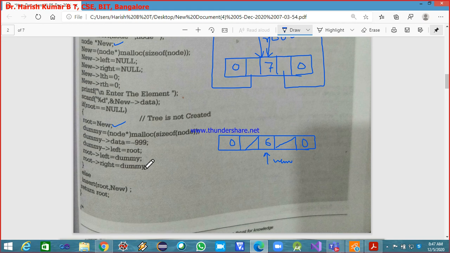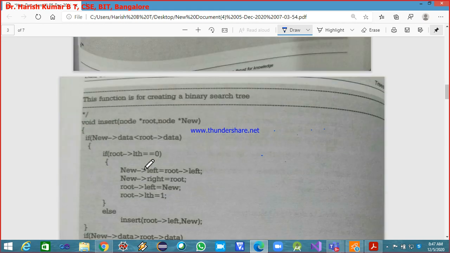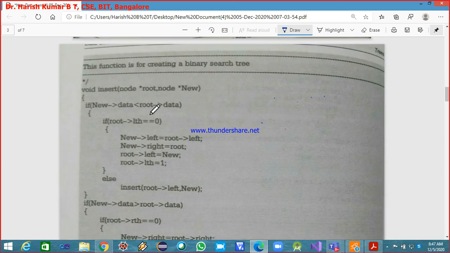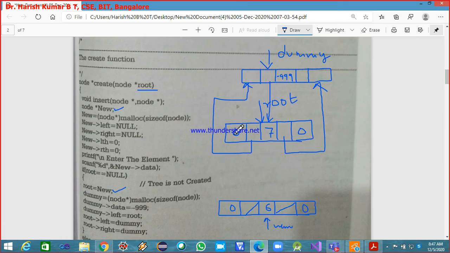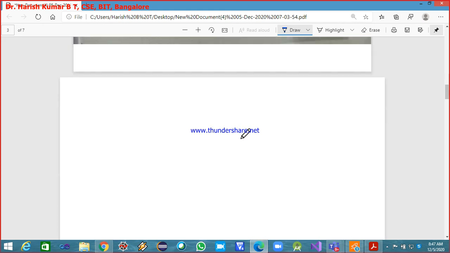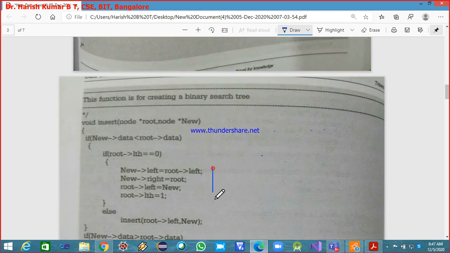Okay, now we'll go to the insert function. Here I'm comparing the data field of the new node with the data field of the root node. The data field of the new node is 6 and the data field of the root node is 7. 6 is less than 7, the condition is true, and then I check whether root arrow LTH is equal to 0. Root arrow LTH is this and it is 0. Yes, condition is true.